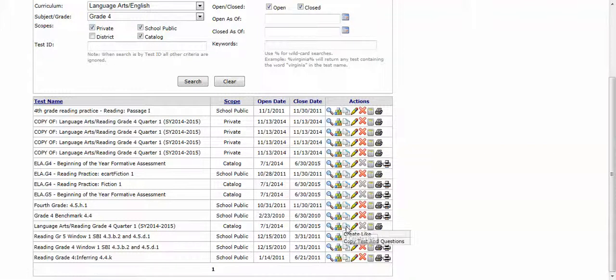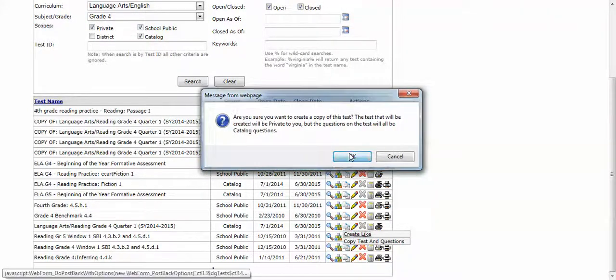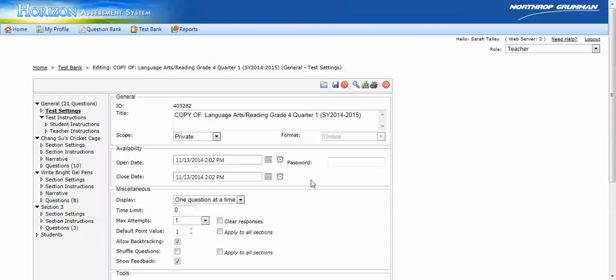I'm going to click on the two white pieces of paper, and I'm going to select Create Like. We want to keep this public until we finish working on it, and then we can make it school public. All right, once we have it added, we have our test. First thing we want to do is add a new section.